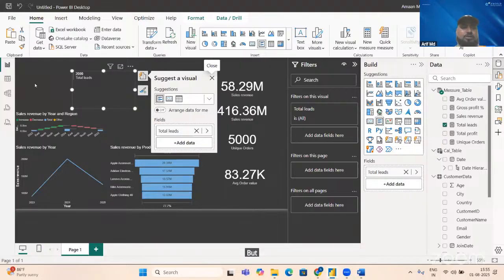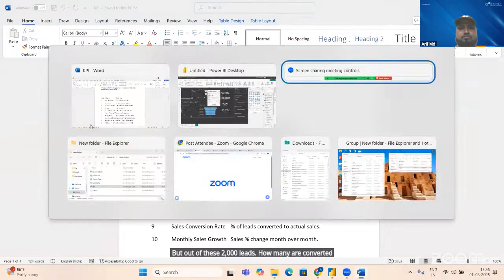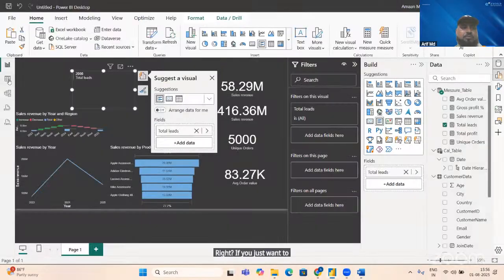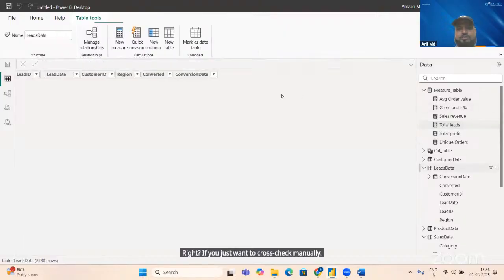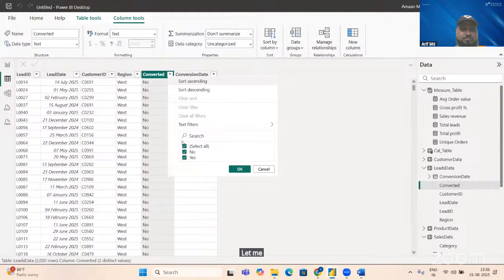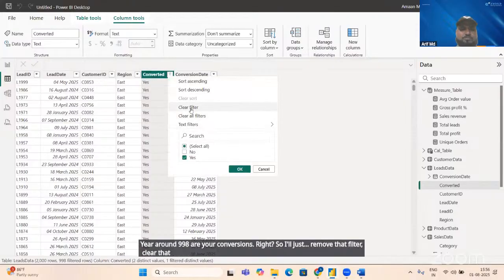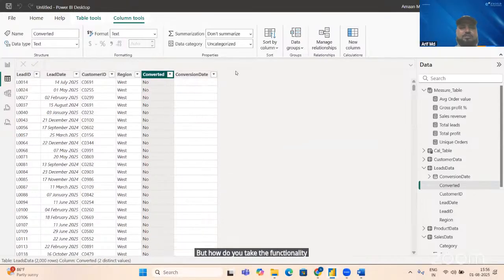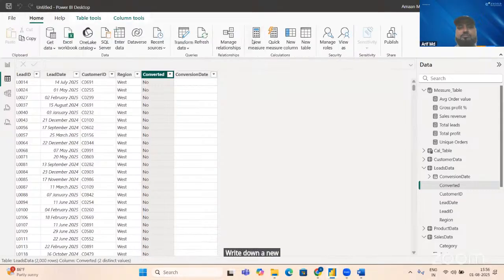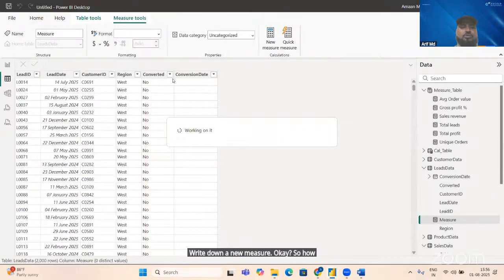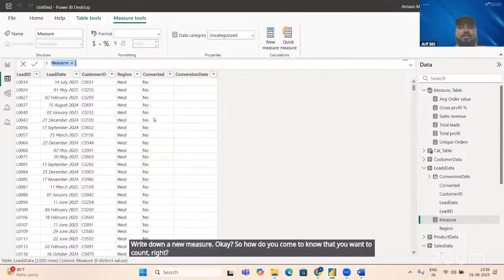But out of these 2000 leads, how many are converted? Right? If you just want to cross check manually, here when I go with the leads table, let me filter for yes. Here are around 998 are your conversions. Right? So I'll just remove that filter, clear that filter. But how do you take the functionality in this? So for that, you can write down one more measure, write down a new measure. Okay. So how do you come to know that you want to count, right? How many yeses are there?